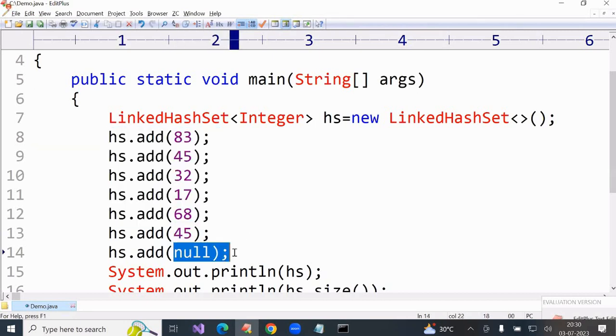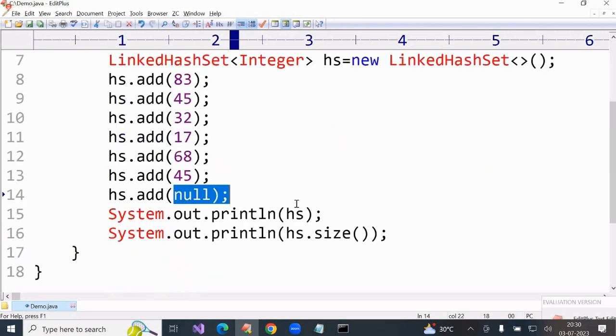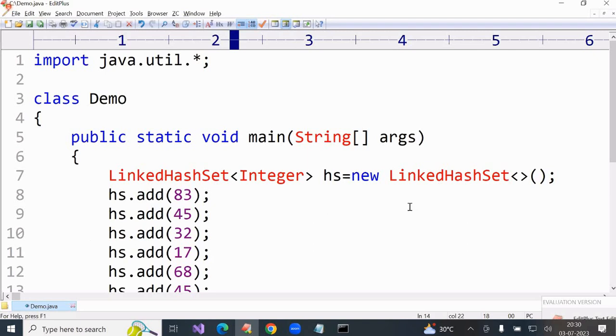In HashSet, where null was placed, wherever the first empty location is there, it is placed. Okay. This is LinkedHashSet.